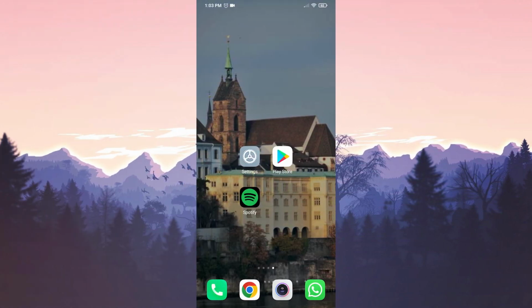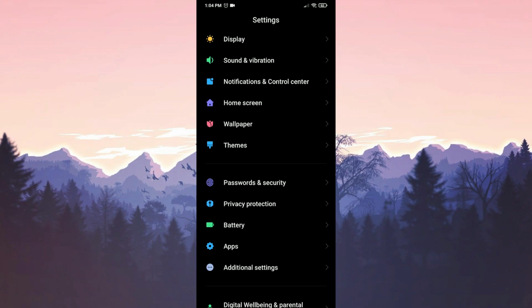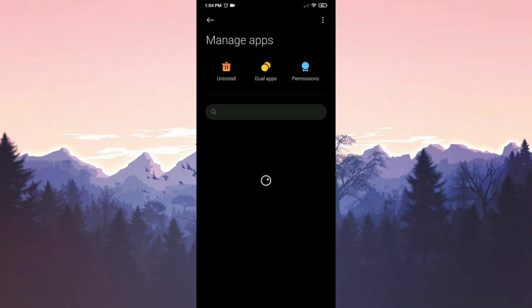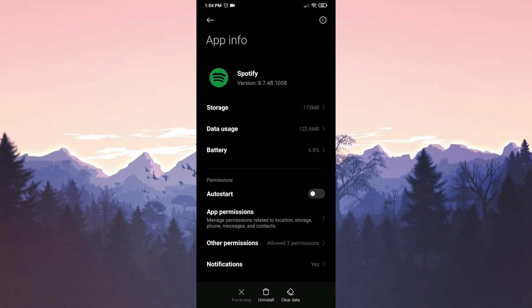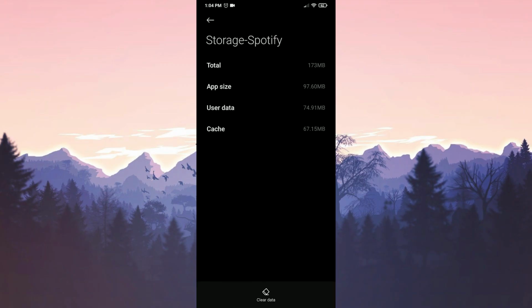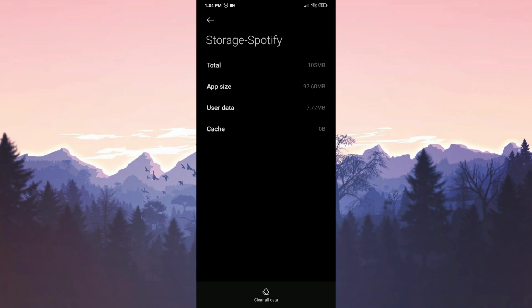Our first solution is to clear Spotify's cache files. To do this, we go to Settings. Then we go to Apps and then Manage Apps. Type Spotify in the search bar. After doing this, we enter Storage. Then we click on Clear Data and click on Clear Cache. Press OK to confirm. This was our first solution. Now you can open Spotify and check if the problem is solved or not. If the problem is not solved, we will move on to our second solution.